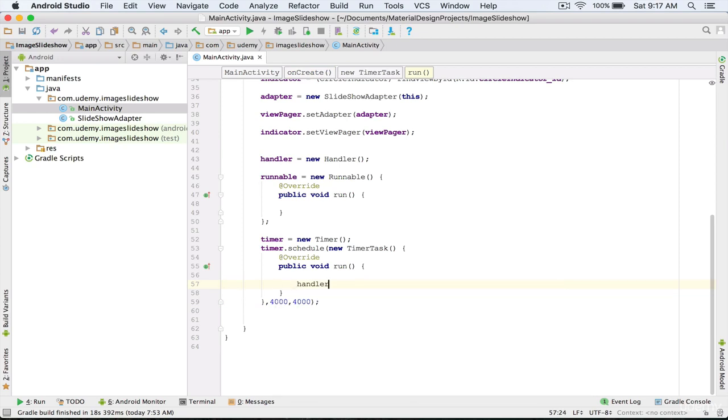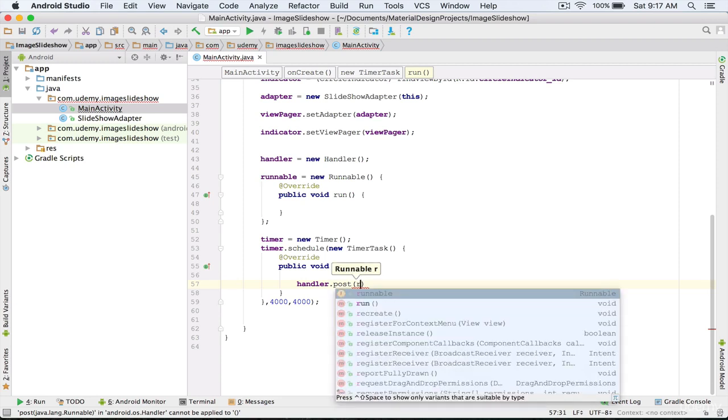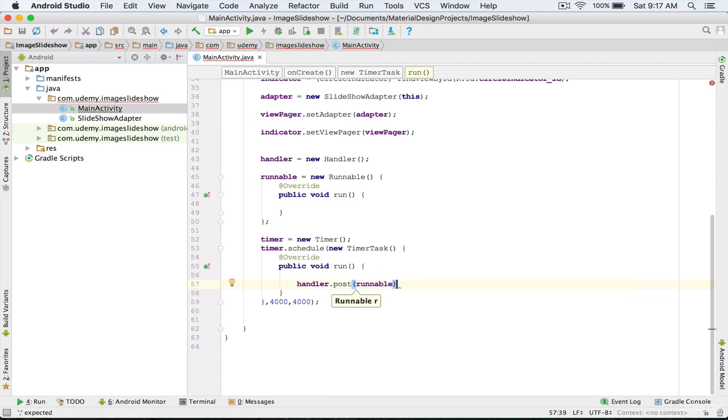As always, inside the run method, I type handler.post. This method requires a runnable object as argument. So I pass in my runnable object. So once every 4 seconds, the code inside our runnable's run method will be executed.